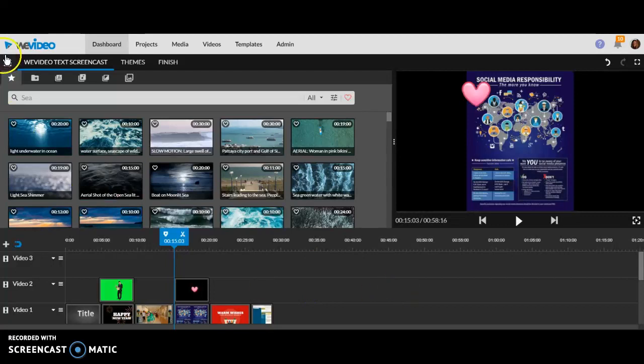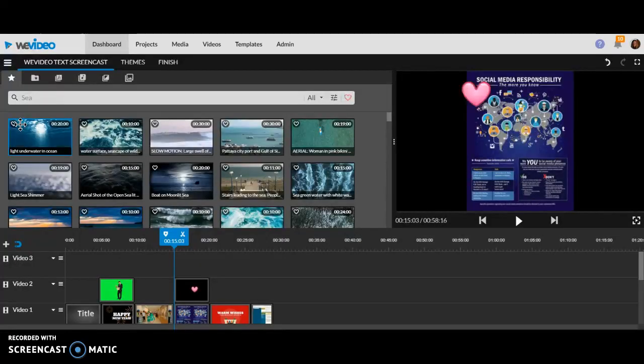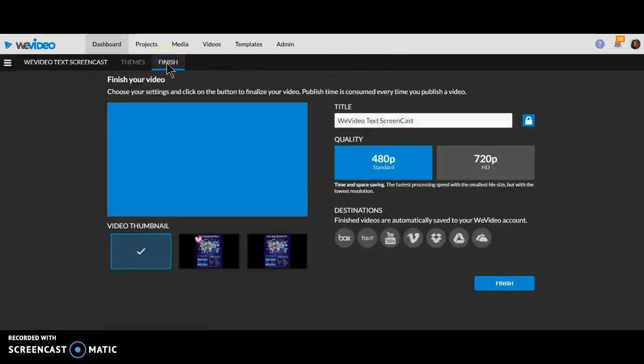The most important thing is to make sure that you've actually hit save before you go to the export screen. Once you've done that, you're going to go up here and click on Finish Video. Your video allows you to create a title, My Awesome Video. Then you can export it in HD or in just standard quality. I'm going to stick with standard. HD takes a lot longer to export.